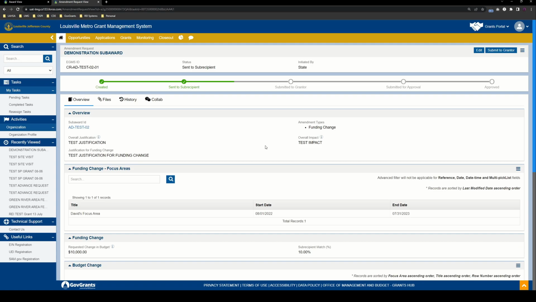From here, the next steps of the process are to submit it back to LMG. LMG will then review your changes, make sure everything is okay according to their standards. If everything's okay, great. It will go through the approval process. Once approved, LMG will create another subaward that may or may not result in another contract. And once that new subaward is activated, the changes in this amendment request will go into effect.